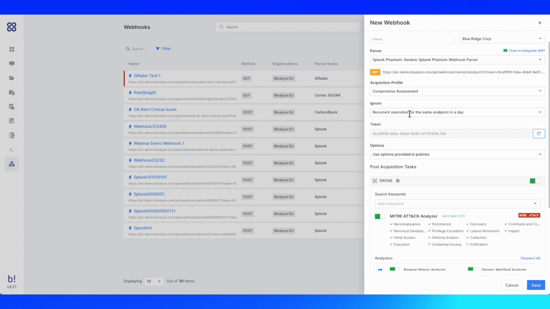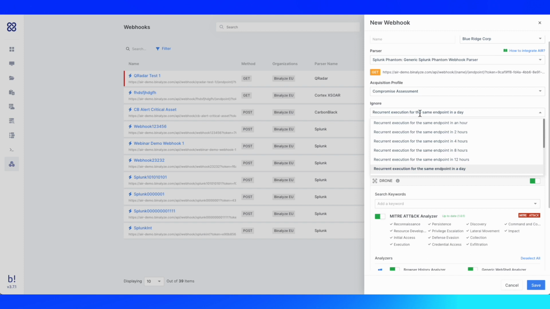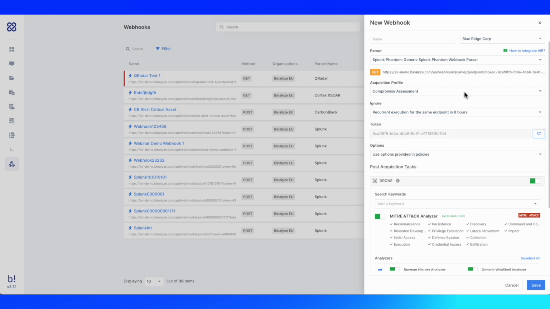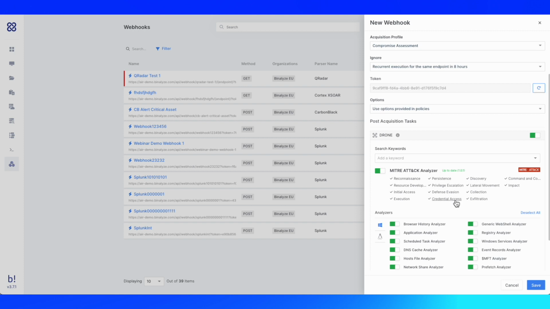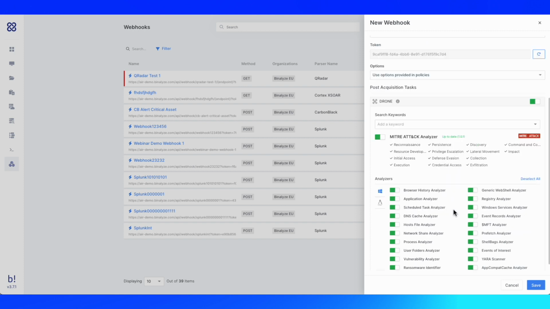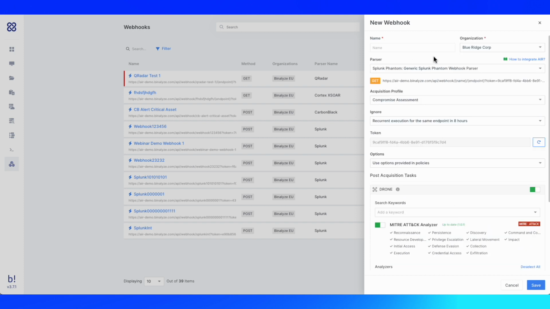In addition to being able to choose the exact data to collect from that endpoint, you have the ability to set some ignores, meaning do not execute this collection again within this amount of time so as to not be inundated with multiple collections when not necessary. So if after 4 hours or 8 hours you want that alert to also kick off another collection, it will then do so. Again, the drone keywords and drone scanners and analyzers apply to a collection done using the automated webhook capability.